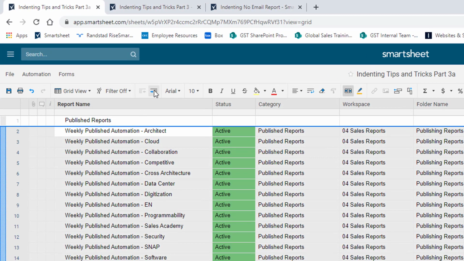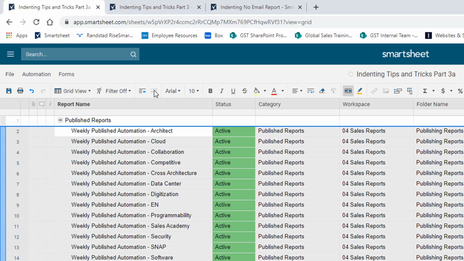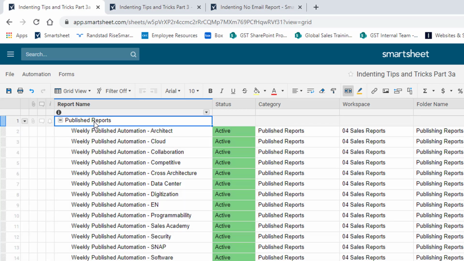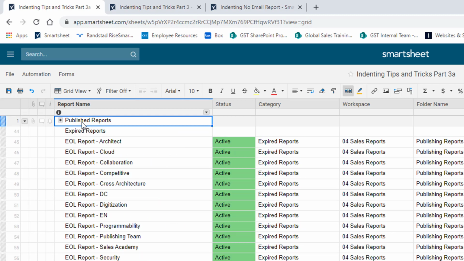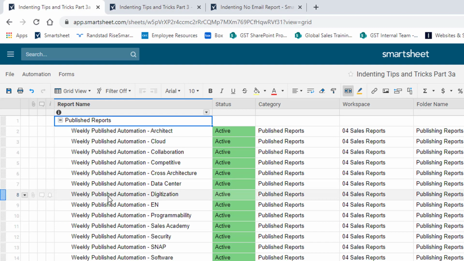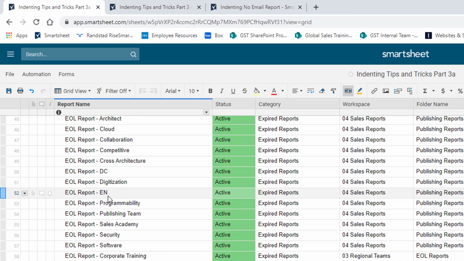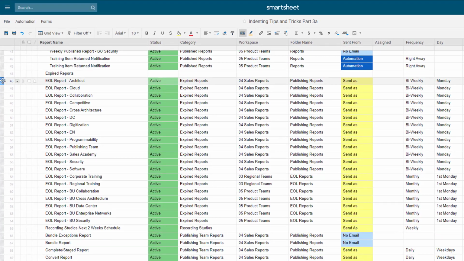And now I can click on the indent button. So I click on the indent button, and all of those rows that I selected are now children rows of the Published Reports header row. So I can click on the minus button and I can collapse all of those rows into the header row of the first section. So scrolling down, I can go to the expired reports and do the same thing.